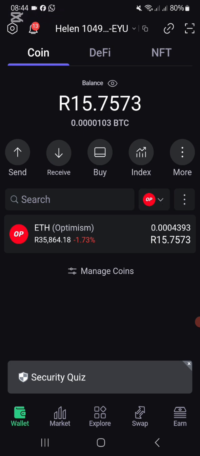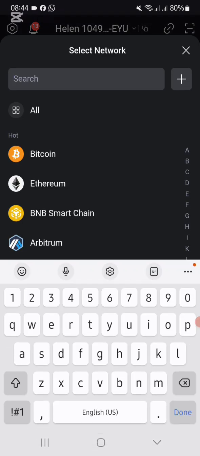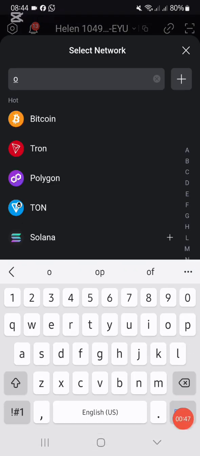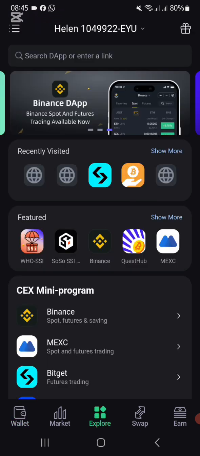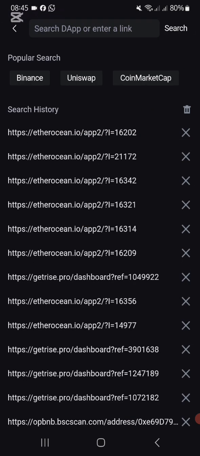I just want to show you on the search bar. You're going to type in OP and you will see. Let's go into OPBNB. So even if you're on this wallet, it doesn't matter what wallet you choose here. When you go into Explore on Search D app, here it matters what you're going to look at. Obviously, the short number is the number that is Ethereum Ocean. You can see with the search history, HTTPS Ethereum Ocean. And if I wanted to check my OPBNB, I will go to getrise.pro.